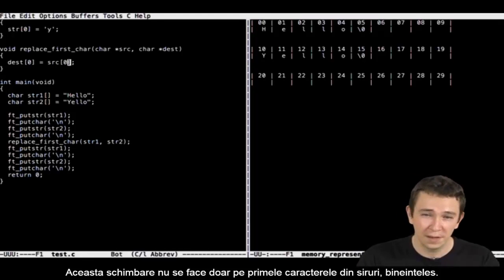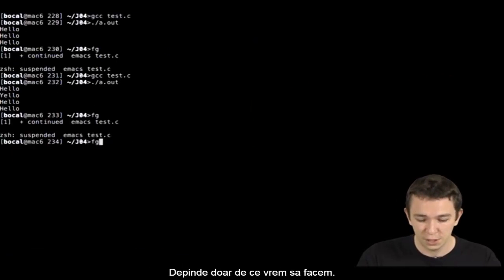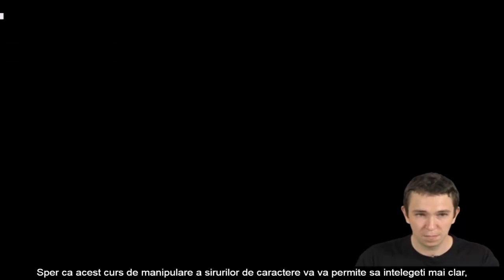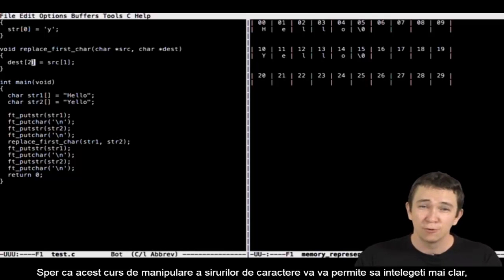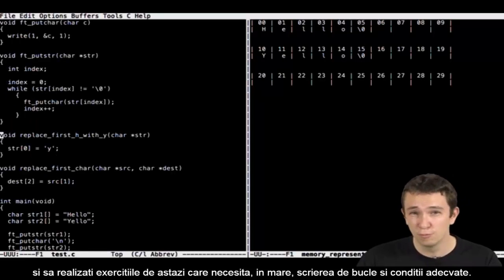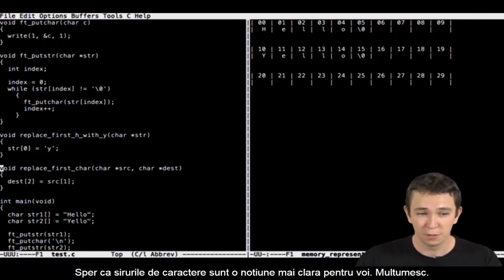It doesn't have to be just the first box of our array. We could do this for the second box or the third. It all depends on what you're trying to accomplish. I hope that this lesson about string manipulation will allow you to see clearer and will help you for today's exercises, which are mainly about loops and conditions, to be done when they are needed. I hope this notion, which is quite simple and will prove very useful today, was clear.